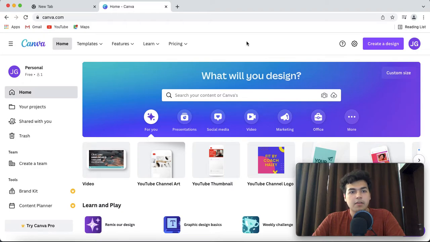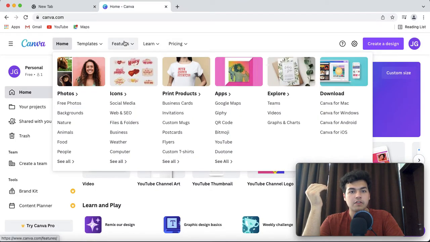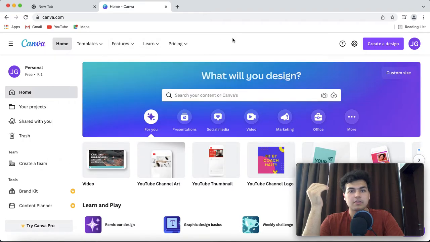Now, anyway, the thing about Canva, like I said, it's completely free to join and it's free to use, but there are certain upgrades and features that you can pay for to get access to even more features, because some templates and some designs obviously cost some money, but that's a discussion for another day.